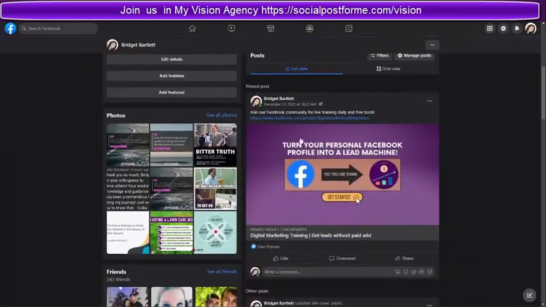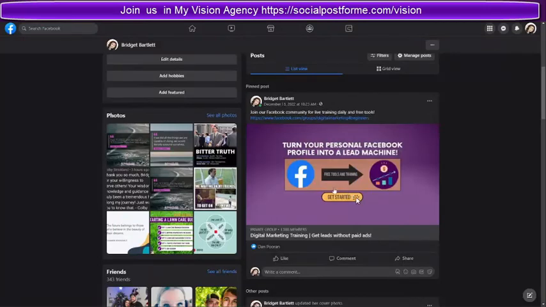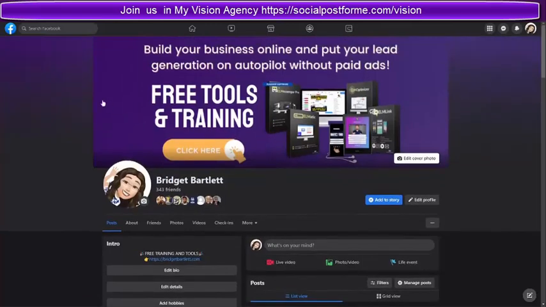And another place that you want to try to optimize is the pinned post. You can pin a post here by simply clicking the three dots and then choosing pin post. Okay. So those are the three main things that I definitely recommend you optimizing on your Facebook profile.